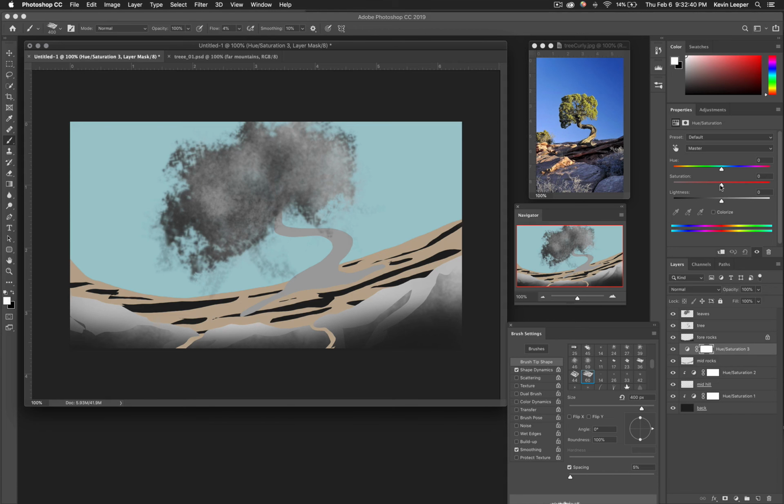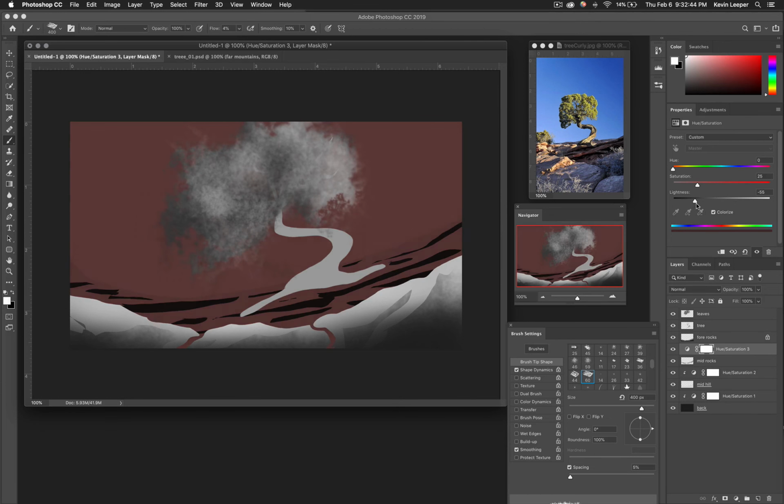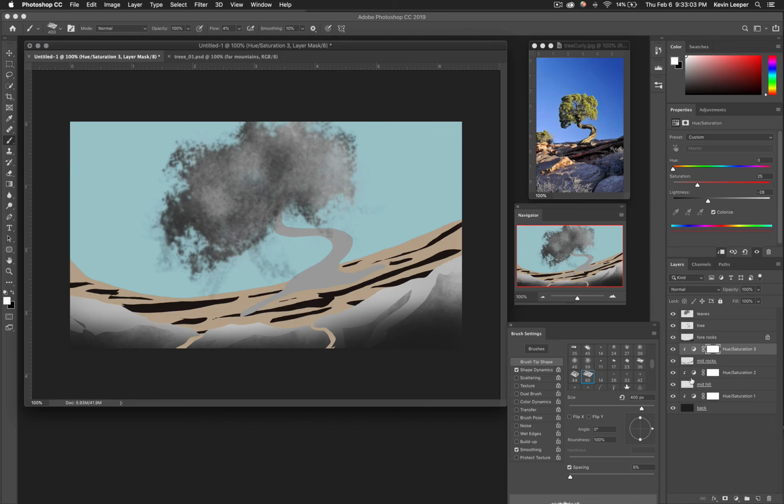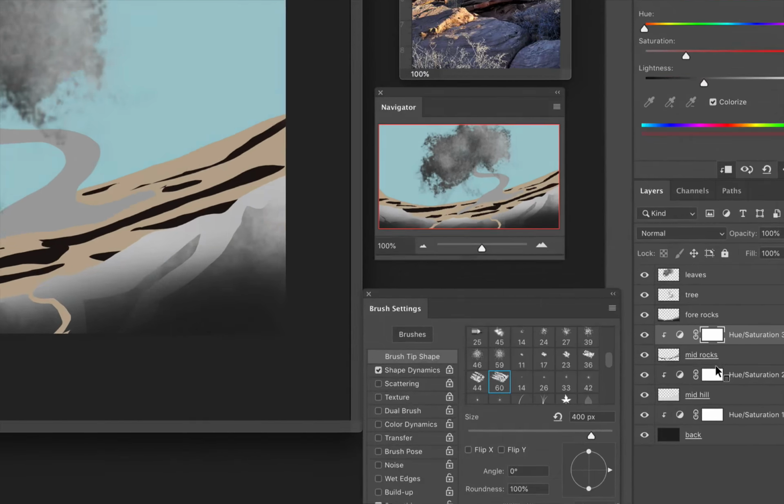You'll notice that if you don't check this, it'll do everything. See how it's affecting everything below it? So it's doing all the layers we just worked on. It's not doing the tree or the four rocks because they're above it, right? So if I check this, it only goes to the bottom one, or the one right directly below it.